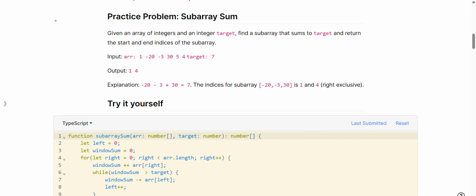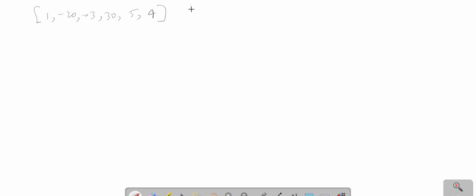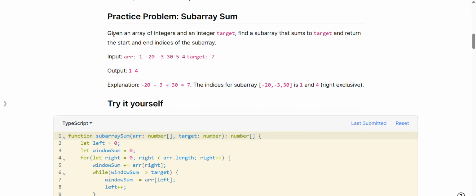So the array that we have, or rather the problem that we have. Here, the array is 1, -20, -3, 30, 5, 4, and then we are given a target. We are given an array of integers and an integer target.